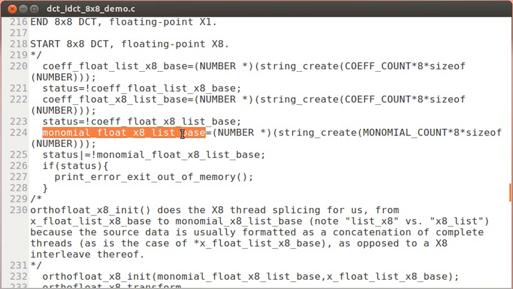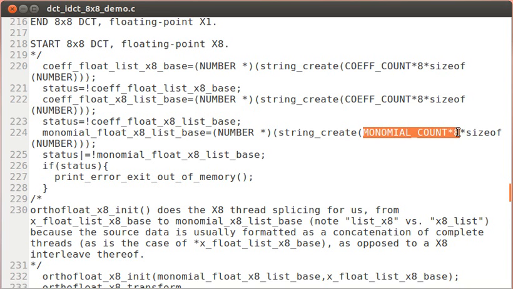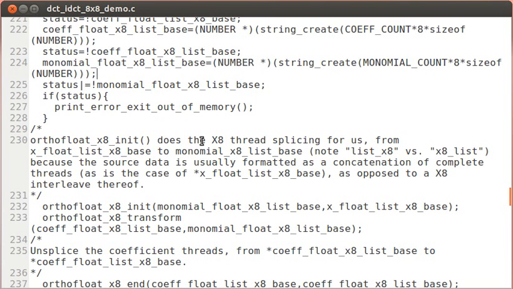So then we do the same thing with the monomial list. We allocate it in by 8 topology, and you'll notice the times 8 here for that reason, and that's hard-coded. That's not like 8 by 8 DCT. That's because the transform topology is by 8, okay?